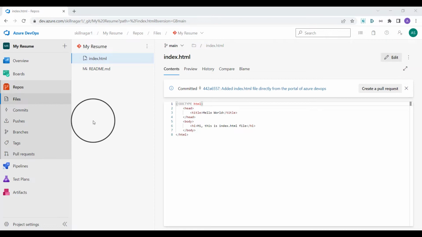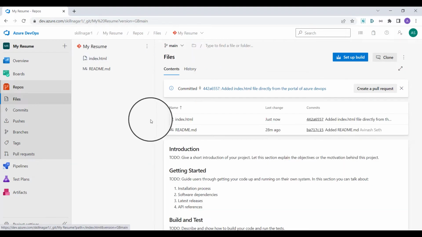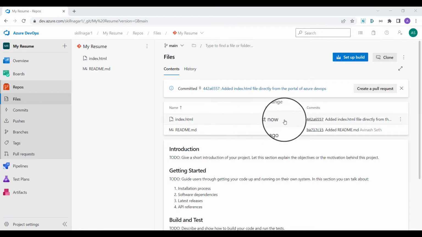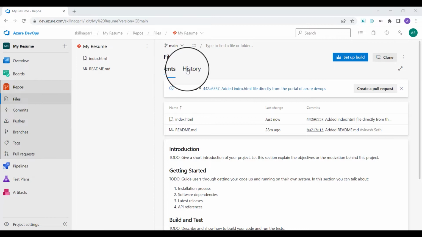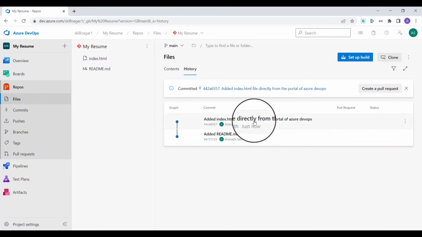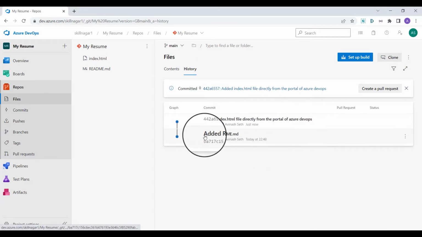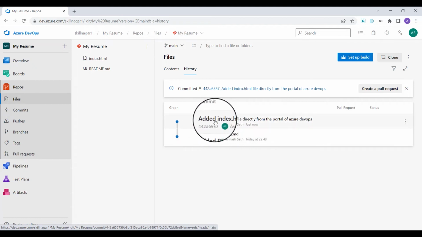Now how am I sure about this? What I'll do, I'm going to simply click on this My Resume. So you can see, first of all, I can see the updated file. You can see just now it has been created. If I click on this history section, you can see the various commits which have happened. So you can see added readme.md file, added index.html file directly from the portal of Azure DevOps.